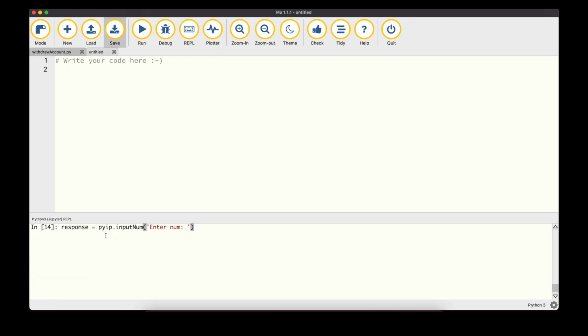Now by default, when we work with any of those functions inside of the PyInputPlus module, we are not able to enter any blank values.